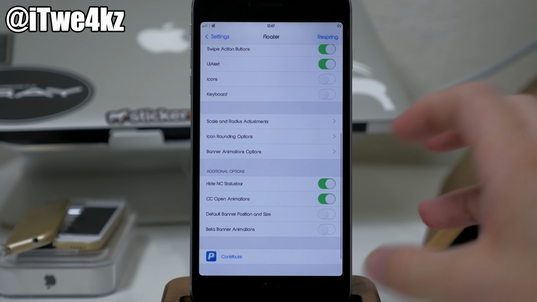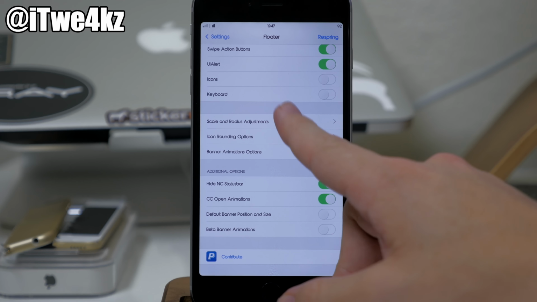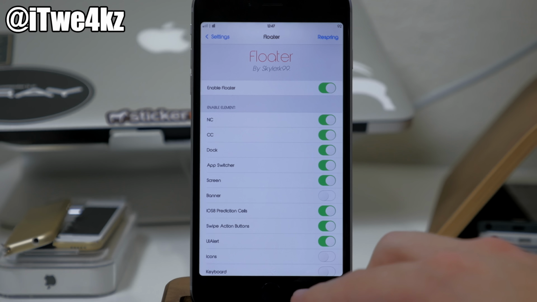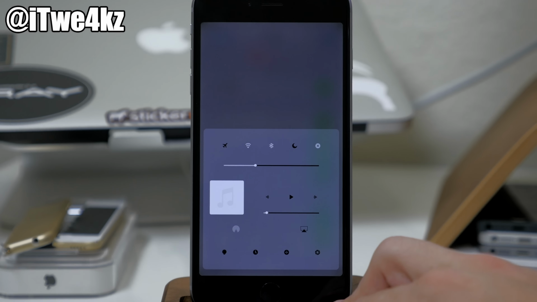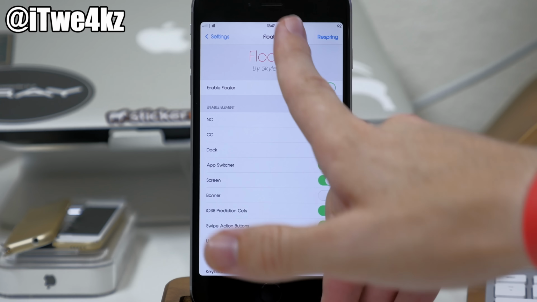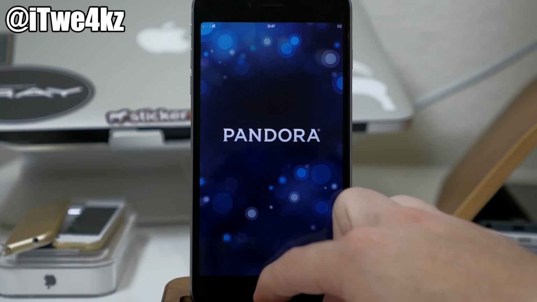So it's going to be a really nice tweak to enable a whole bunch of different things. But what I really use this for, you probably already noticed, is the control center right here. So you can see that that's rounded off, just like in Roundification. You also have the exact same thing with the notification center. You guys probably saw that to begin with.